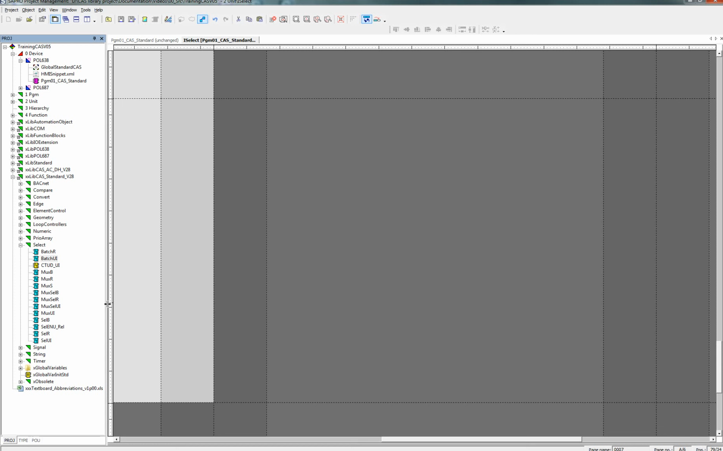Hi, I would like to show you how to work with batch blocks in the select sublibrary in CAS Standard. Both are the same, there is just a difference between data types, real or unsigned integer.